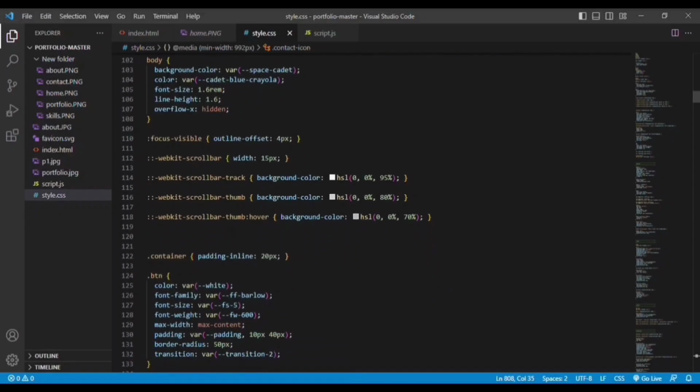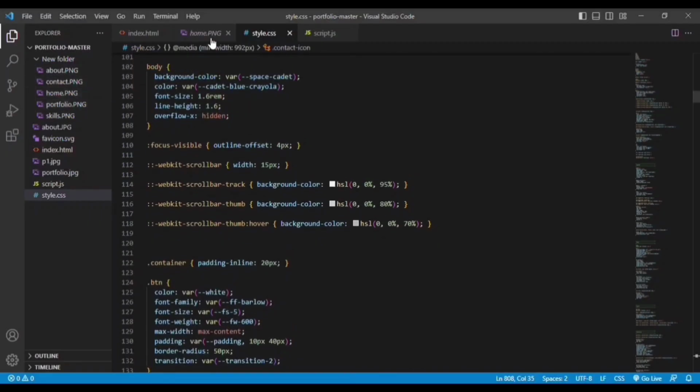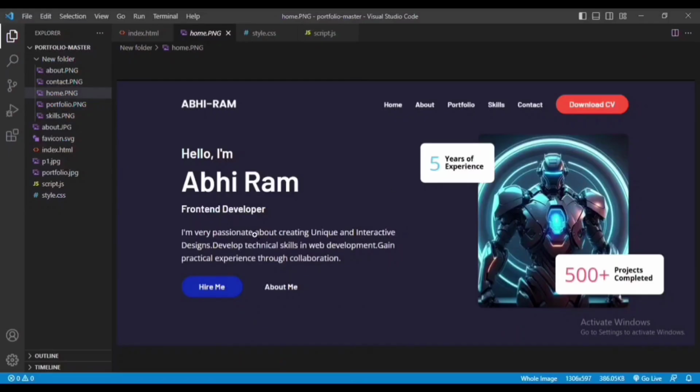And for the body, this is the main body section. For that, we are giving background color and color, font size and line height. Line height is nothing but, you can see in the home section, the gap between each and every line, the gap between line to line, is nothing but the line height.